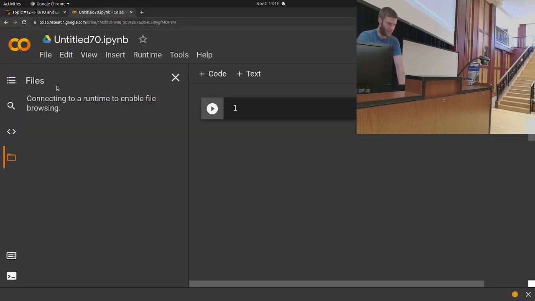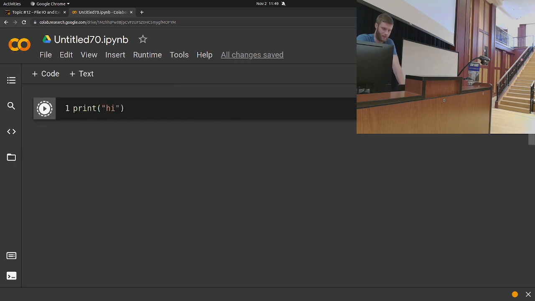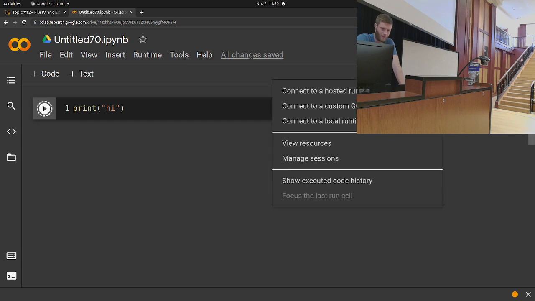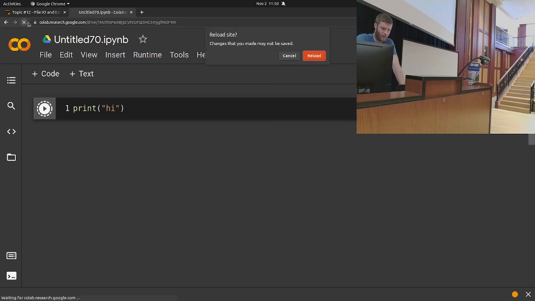Long story short, what I can do is I go here, files, no, allocating, yeah. If I'm on Colab, if it'll finish allocating. Looks like we broke Colab right now. Okay, let's try refreshing.